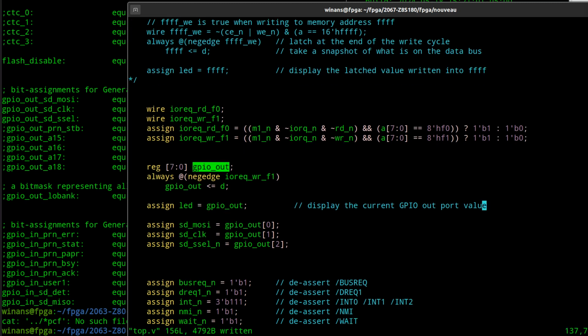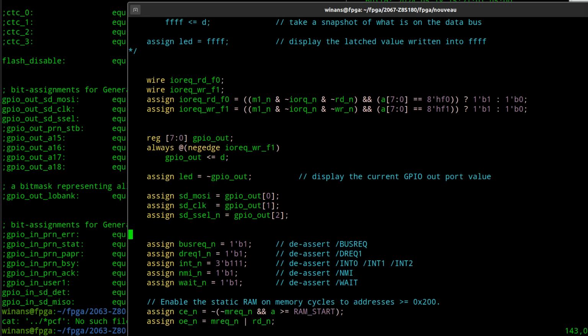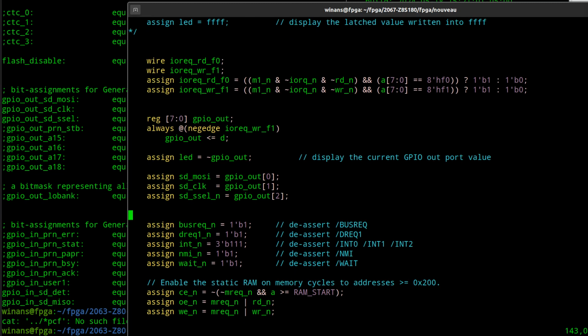Now remember, the LEDs are inverted, so what I'm going to do is put a tilde in here. That way, the lights are on if it's high, and the lights are off if it's 0. Because remember, the LEDs are wired up to light up when there's a 0 on the output of the FPGA. So that's what this will do. Right? Is that all fine and dandy? Okay.